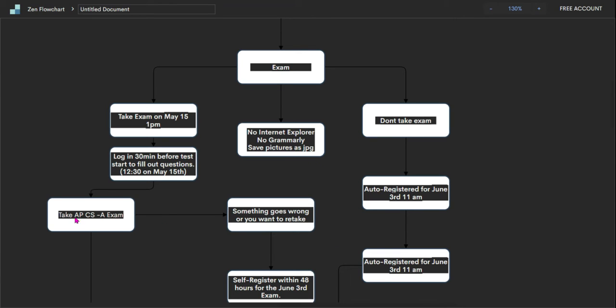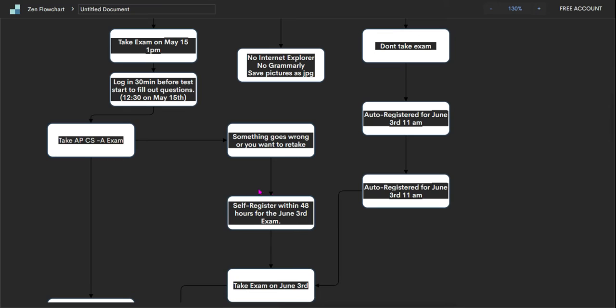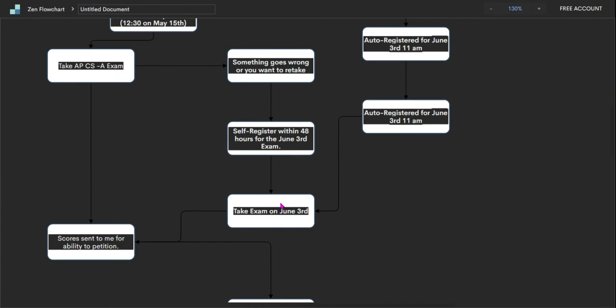So if you do take the exam and something goes wrong or you need to retake it, then what you need to do is register within 48 hours, they've said. So you only have 2 days. So at latest, that would be May 17th, at 1 o'clock or something like that. To register, you have to do it yourself on College Board to self-register for the June 3rd exam. There's no extra fees or anything, but you have to do it if you already took it. If you didn't, then you'll automatically be registered so that you can take the exam on the 3rd.